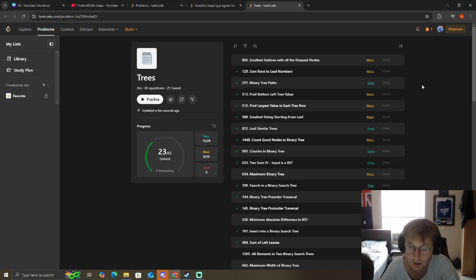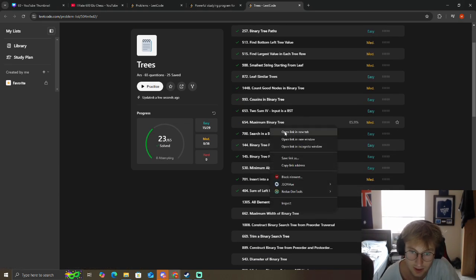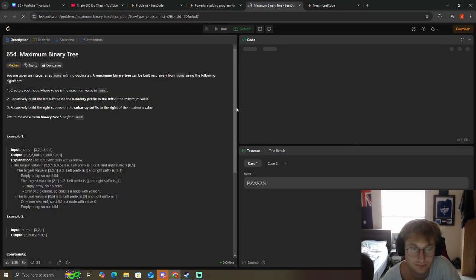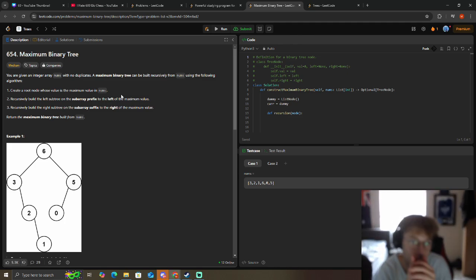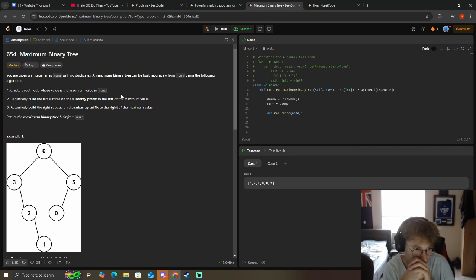Yeah, let's keep going. Let's take a look at the maximum binary tree. Given an integer array nums with no duplicates, a maximum binary tree can be built recursively from nums using the following algorithm. Create a root node whose value is the maximum value in nums. Recursively build the left subtree on the subarray prefix to the left of the maximum value. Recursively build the right subtree on the subarray suffix to the right of the maximum value.